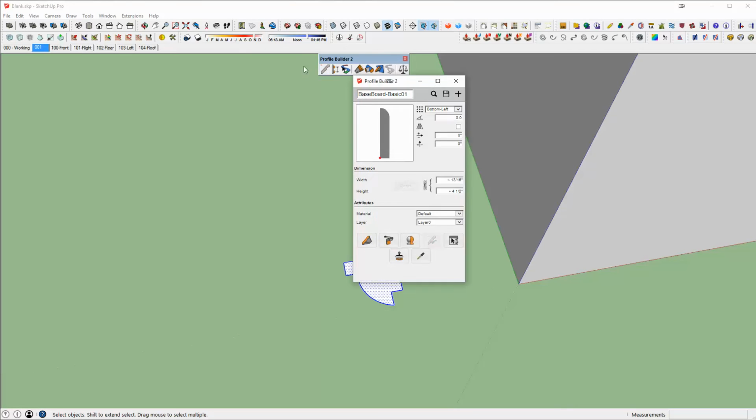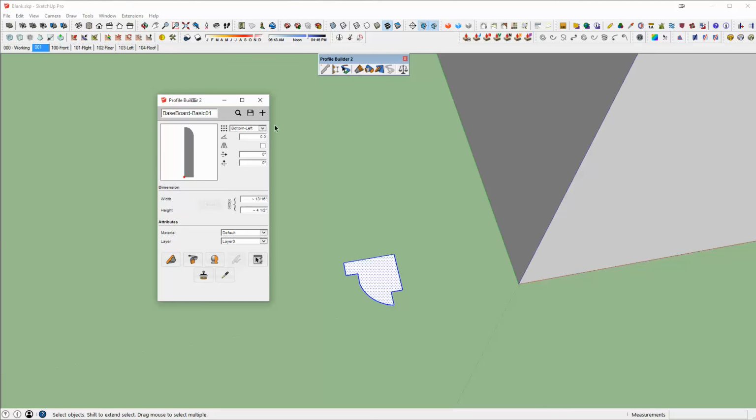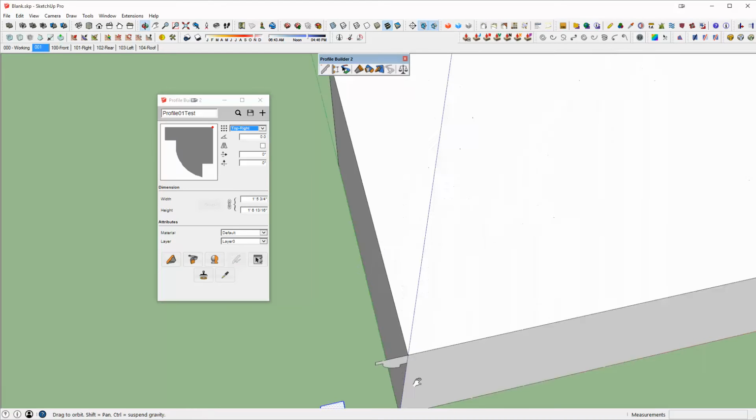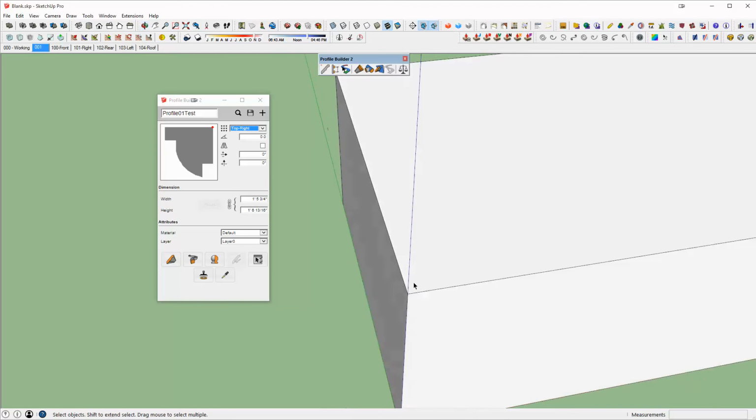So I'm going to open up my profile builder dialog, and I'm going to say, add a new profile. And we're going to call it profile 01 test. And it's going to ask where we want the insertion point to be. We're going to want this to be in the upper right. And now what's cool is I can get rid of this guy.